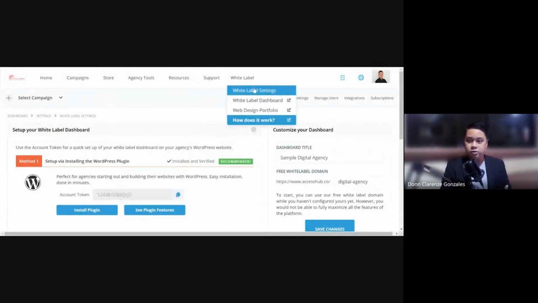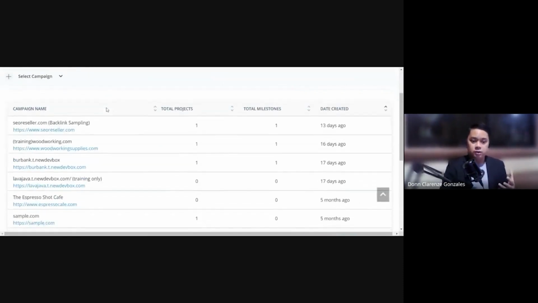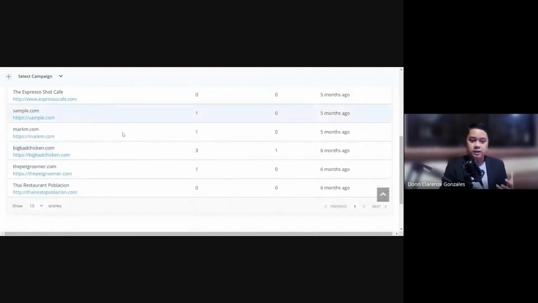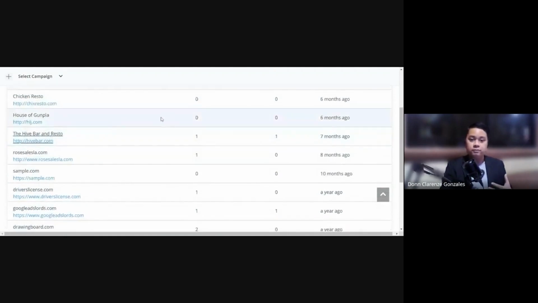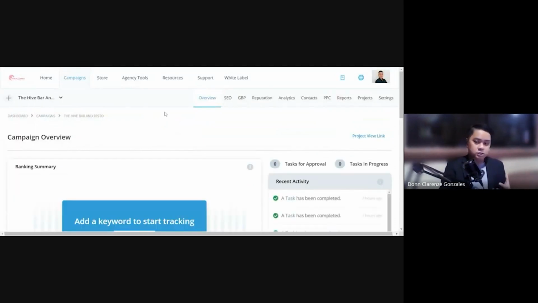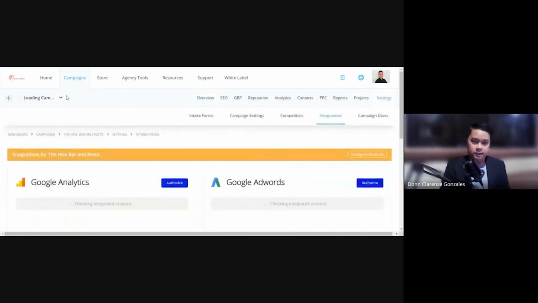And then this time you just need to go into the campaigns in the main menu. If you go to the campaigns in the main menu, you will have here the list of all the campaigns that you have. In this case, let us take a look at the High Bar and Resto, because that's the one that we've been using as a demo earlier. So here I have the High Bar and Resto, and I will just go to settings, and then select integrations. So you select the right campaign, go to settings, and then navigate to integrations.